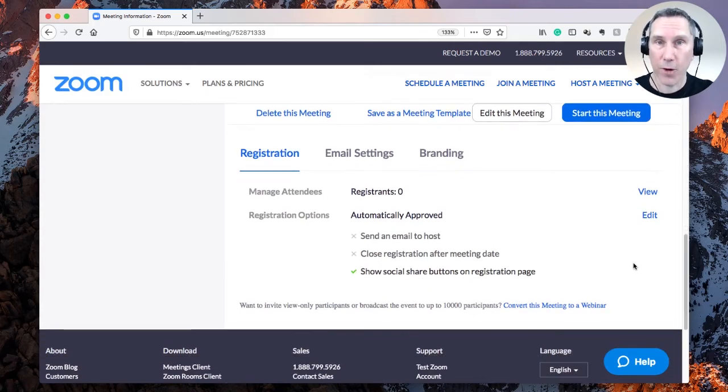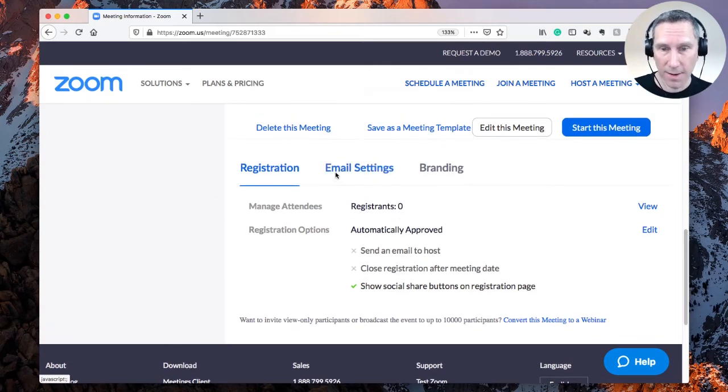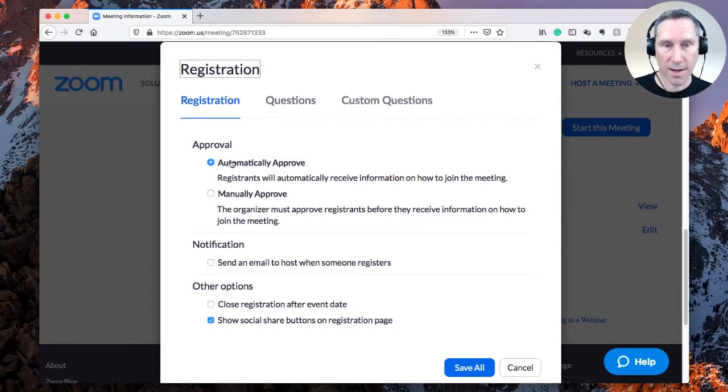When you have created a meeting with registration required, and saved the meeting, at the bottom of your meeting page, the registration section shows you how many people have registered, and see where it says registration options, automatically approve is kind of a default. If we click edit here on the right, we can choose between automatically approve and manually approve.